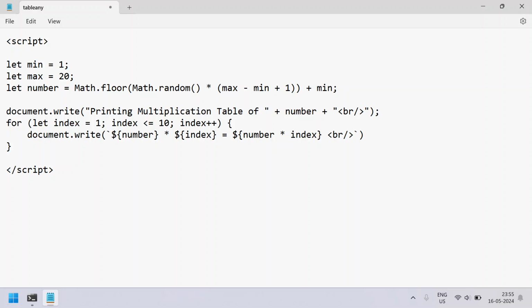So this is the complete JavaScript to generate a random number in the range of 1 to 20 and display the multiplication table of that particular number. You can also use console.log to print the multiplication table. You should not be using br slash then. So let's save this and let us try to execute the program. Save and exit.